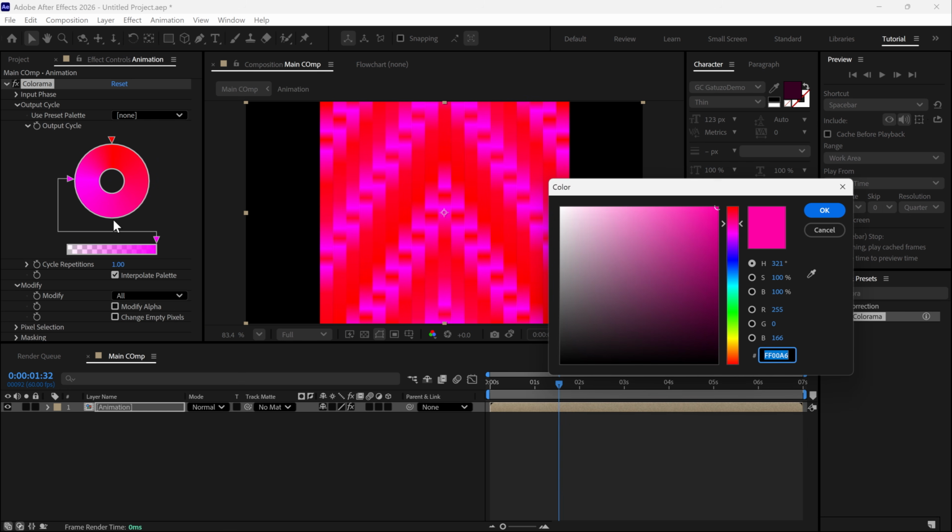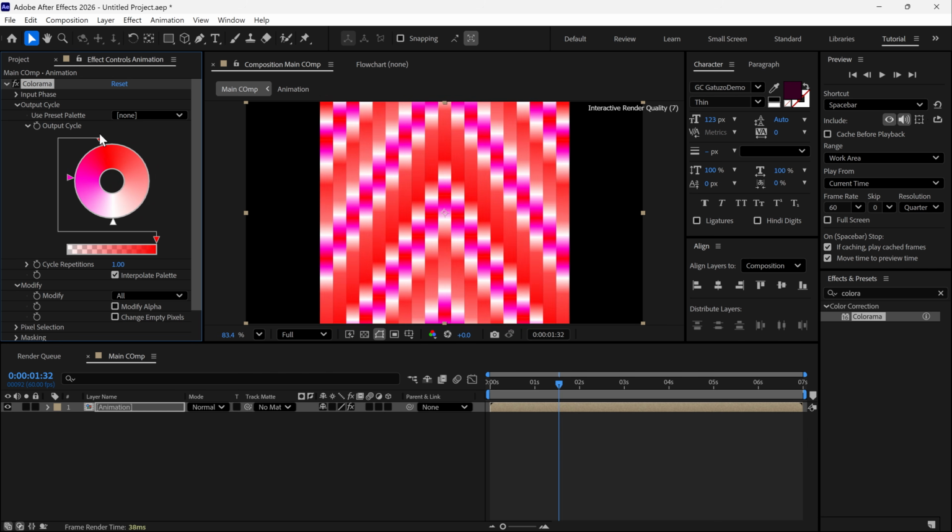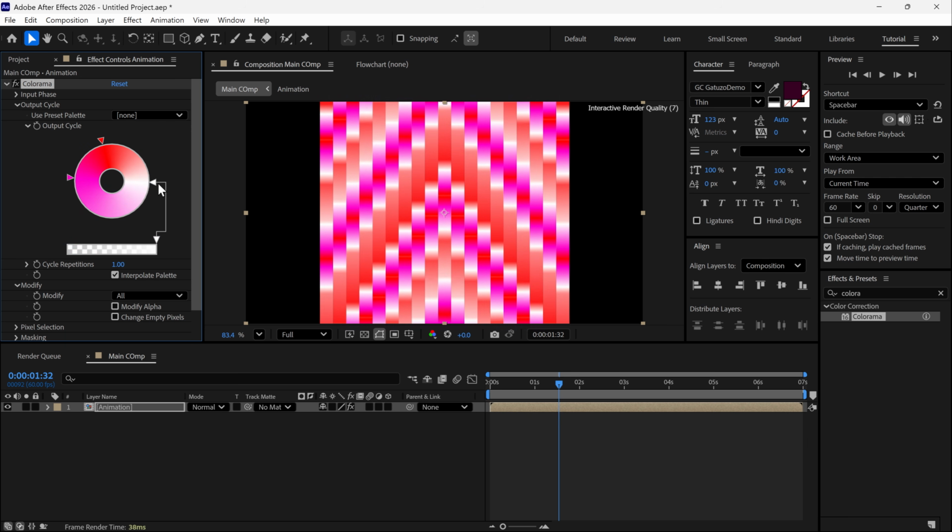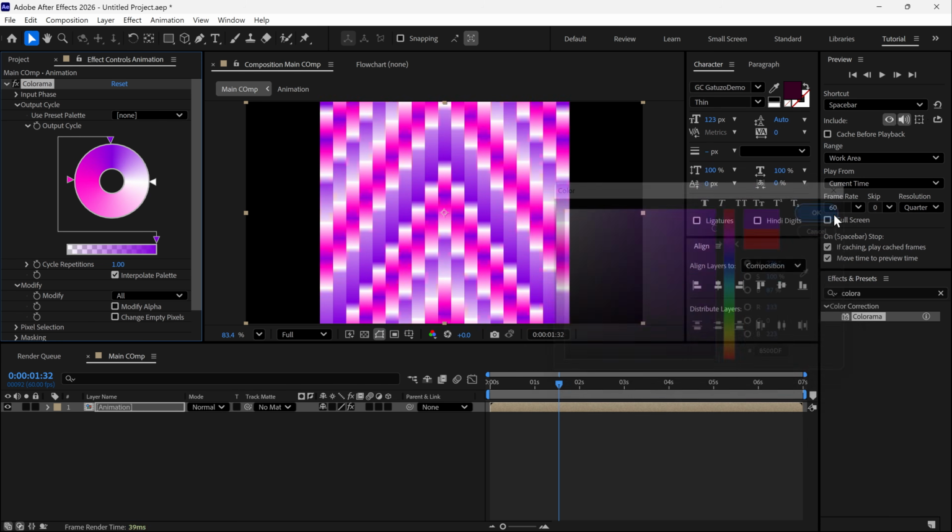Now I'm going to add some more color points, as I want in this design. You can add multiple colors as per your requirements to colorize this design. That's why we created a black and white design earlier.